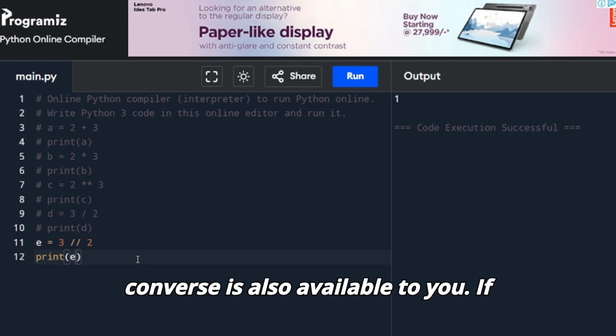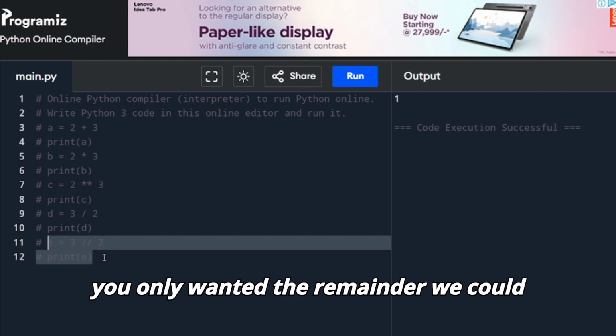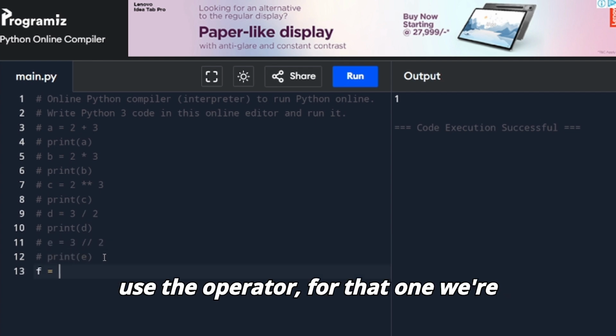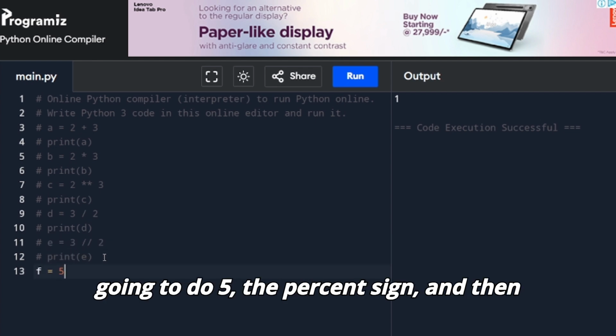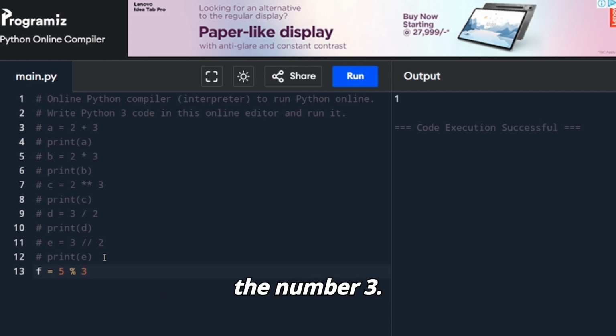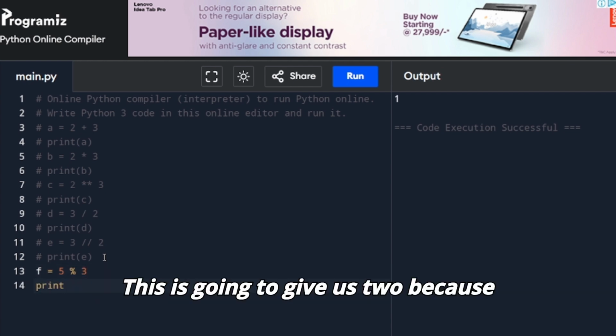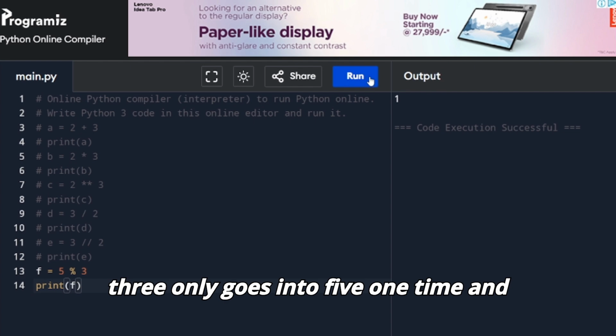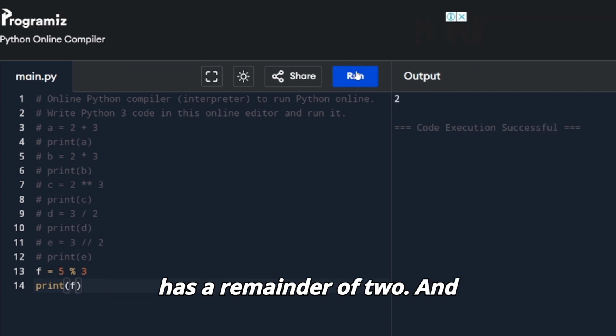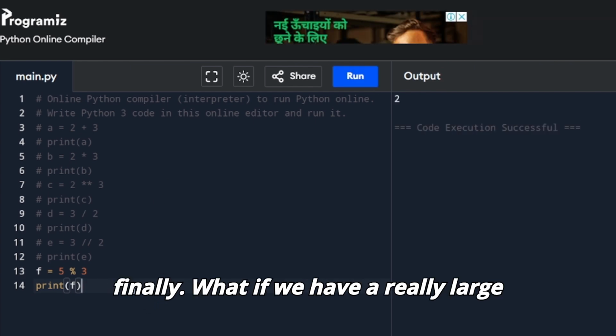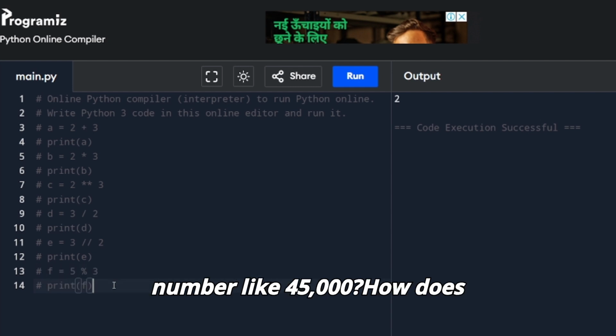And the converse is also available to you. If you only wanted the remainder, we could use the modulo operator. For that one, we're going to do 5, the percent sign, and then the number 3. This is going to give us 2, because 3 only goes into 5 one time and has a remainder of 2.